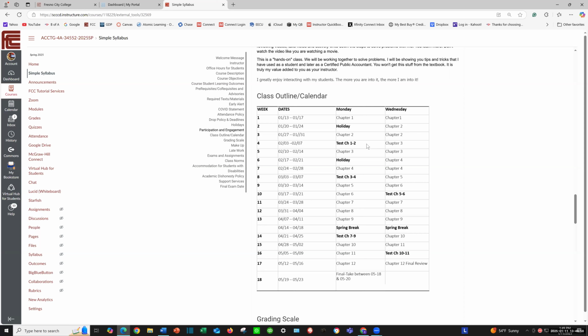Now for actual due dates and deadlines, you're going to look in Connect, which is where you'll be working your homework, and also the Canvas site under the modules will show you the due dates as well.